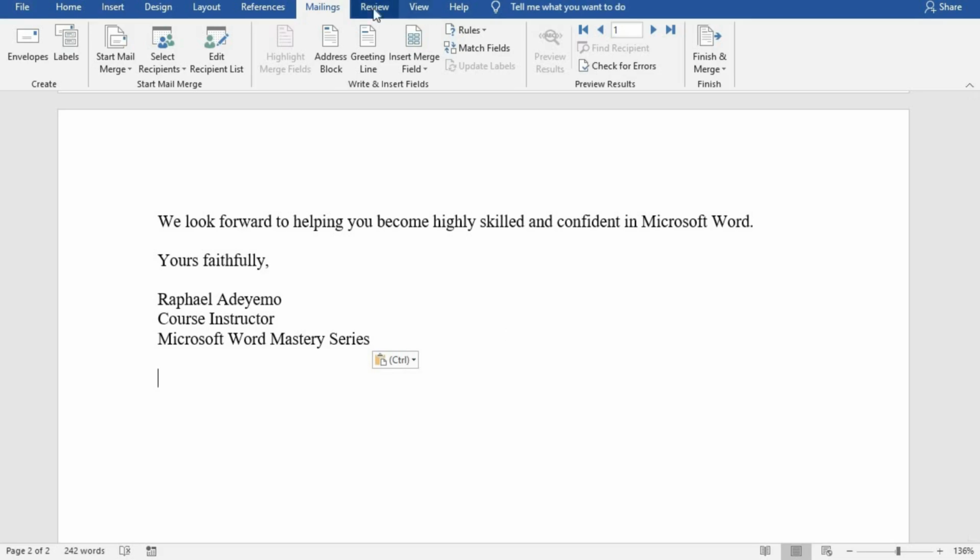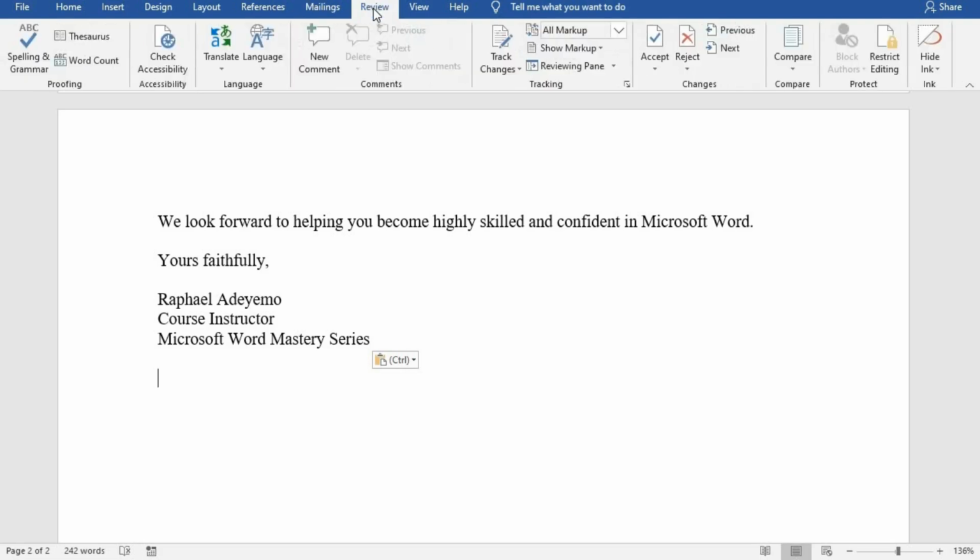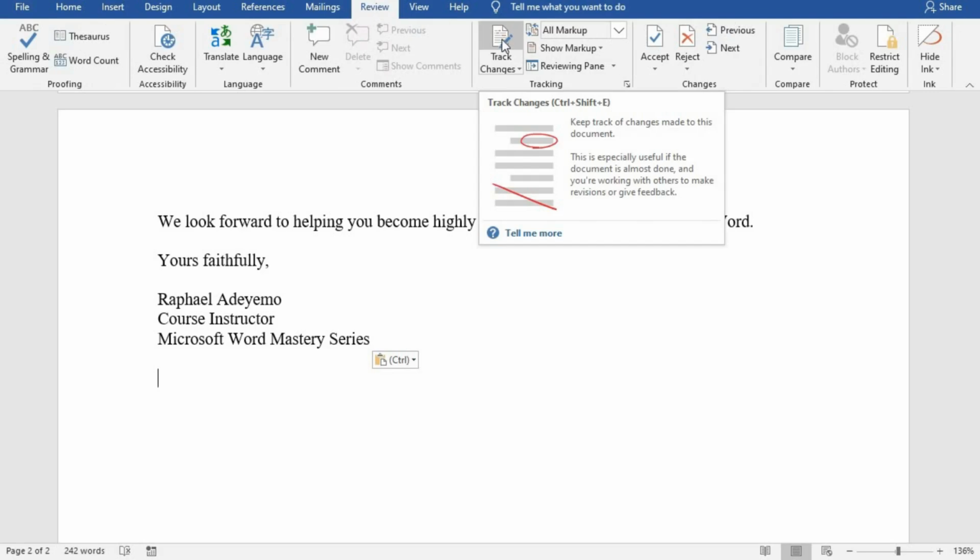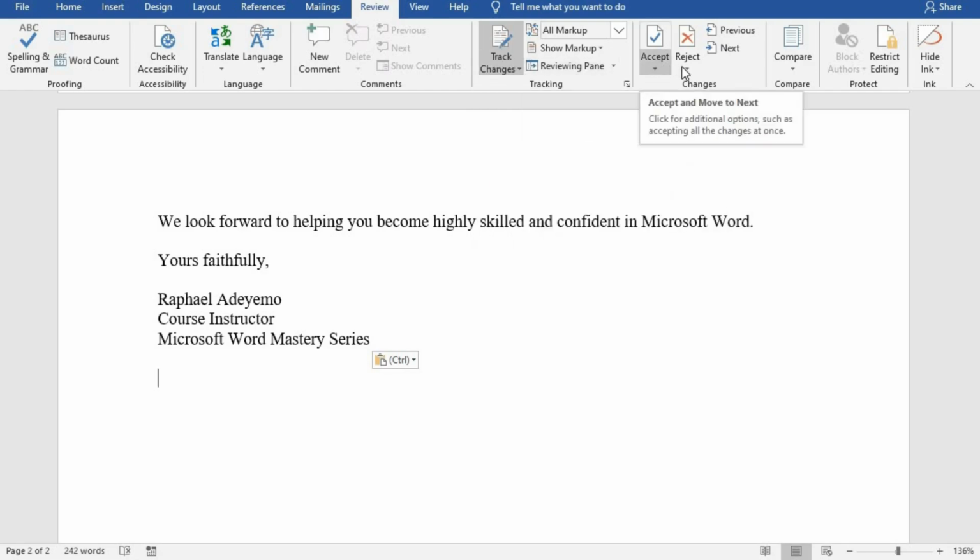To do this, let's go to the Review tab. Click on it and click on Track Changes. As soon as you click on Track Changes, every edit you make to the document will become visible. Once an edit is made, you can either accept it or reject it. This gives you a complete control over your document.